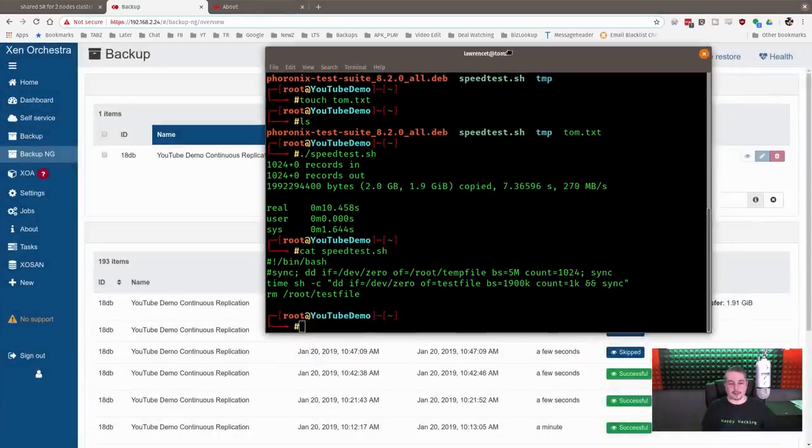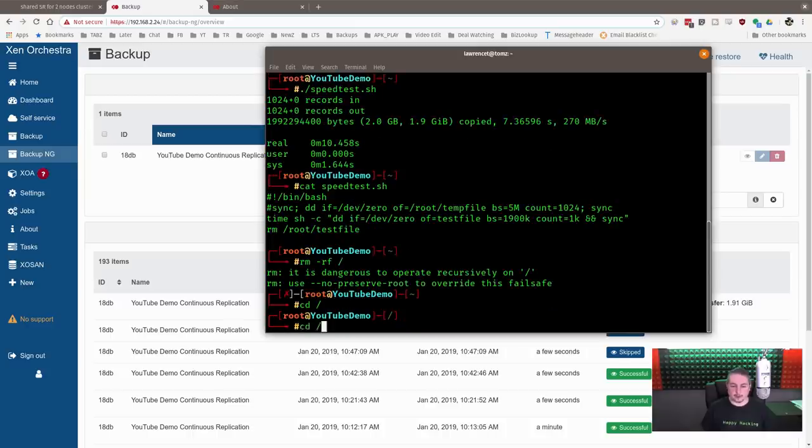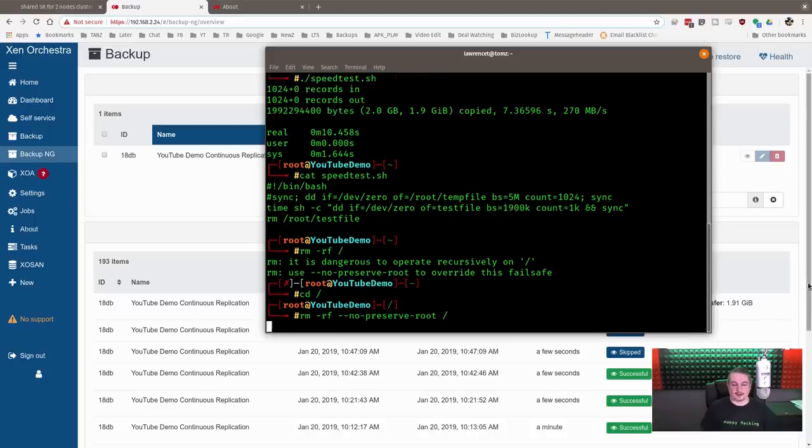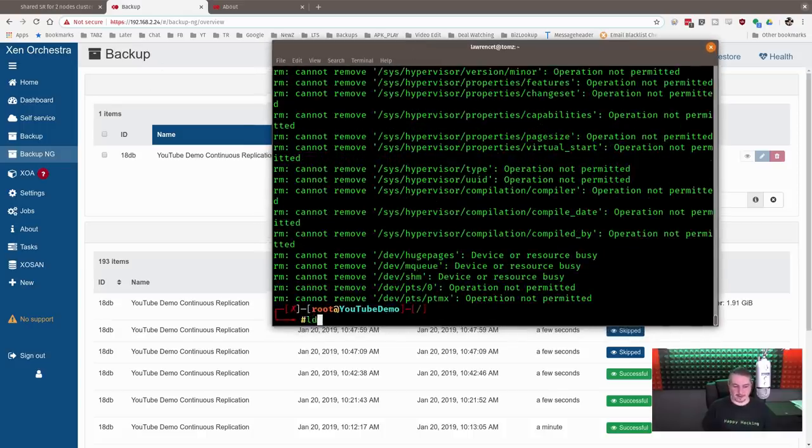So now let's do that worst case scenario thing. What are we doing here? rm -rf slash like that. Oh, okay. We got to use no preserve to do that failsafe. So now we're going to really break it. We're going to go ahead and do this rm -rf no preserve and just, you know, whoops. We kind of broke this. Oh no, can't remove.